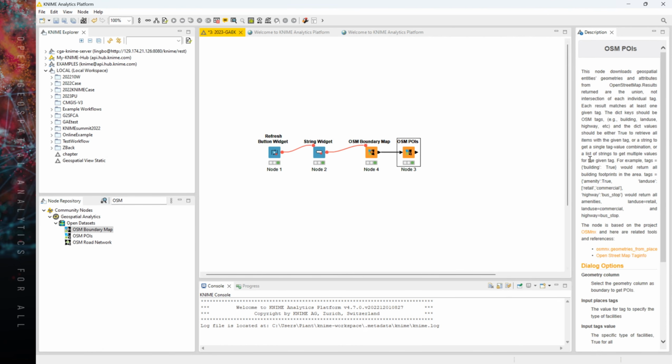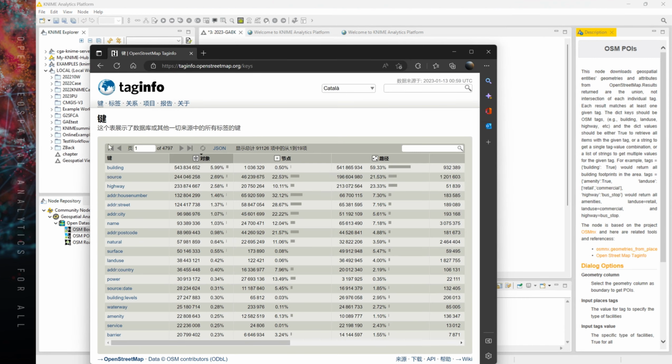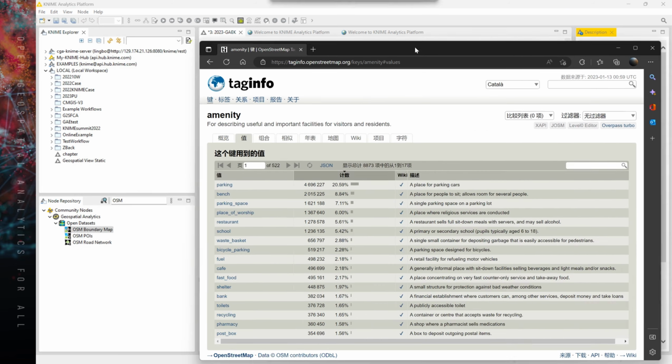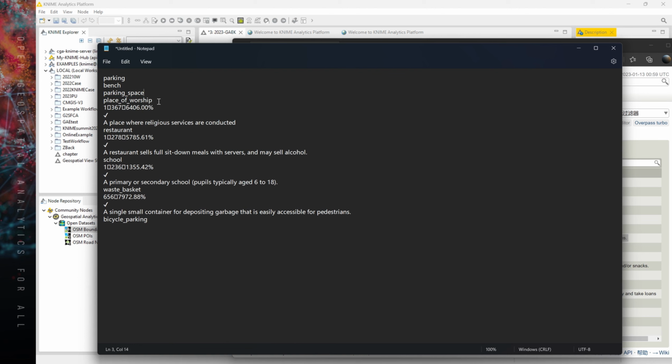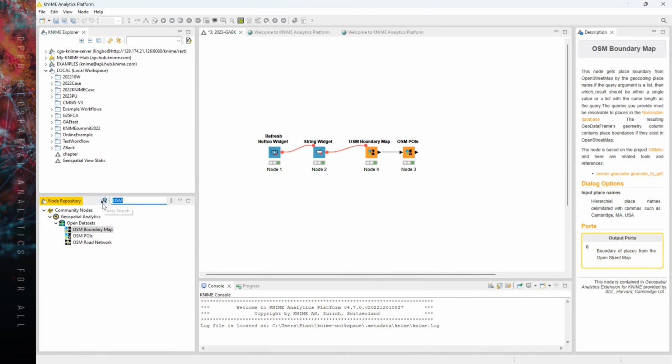In order to set more amenity class options, we can click the OSM POIs node, view the description, and click the Open Street Map Tag Info link. Select amenity in the web page and sort. Copy the first few hotspot values to Notepad and keep the tag value.